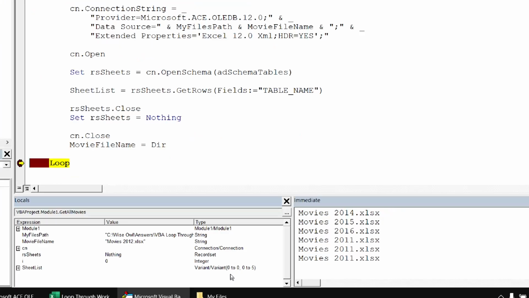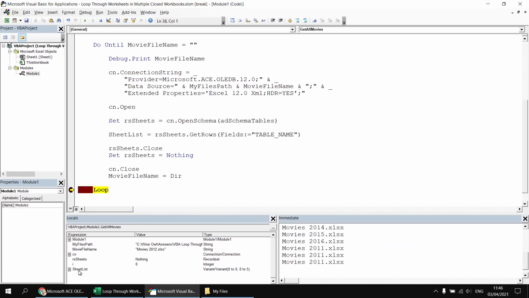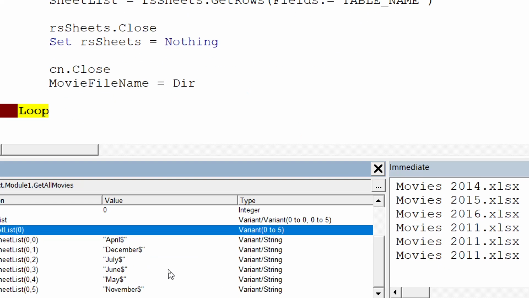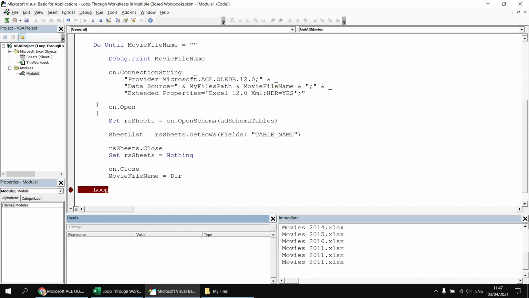You can hopefully just about make out there on my screen that we've created a two-dimensional array. The first dimension contains one element numbered 0 to 0, and the second dimension contains 6 elements numbered 0 to 5. To see the contents of that array, we can expand the array and then expand the dimensions within it to see the individual values we've returned. So now that we've done that, we can work out how to loop through that array to extract each individual worksheet. So let's just stop running the procedure at that point and then move on to the next section.